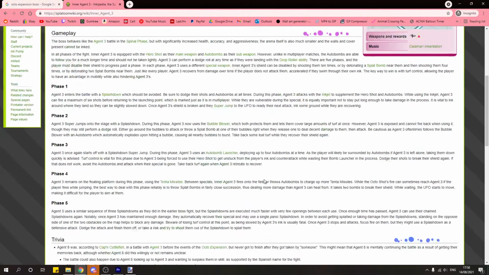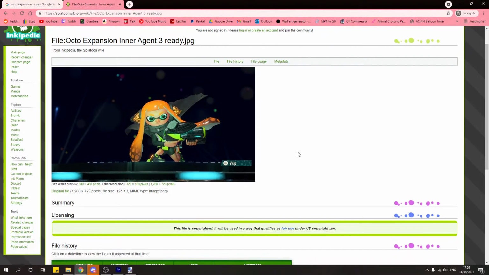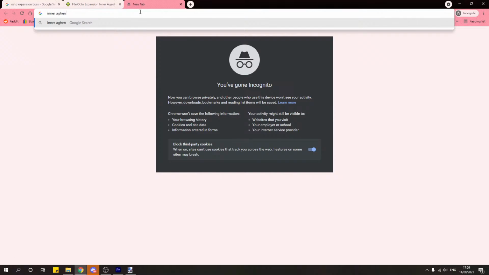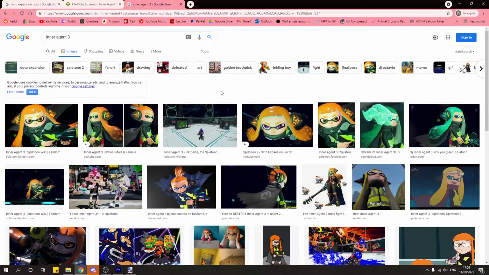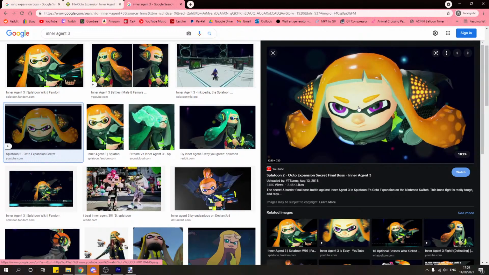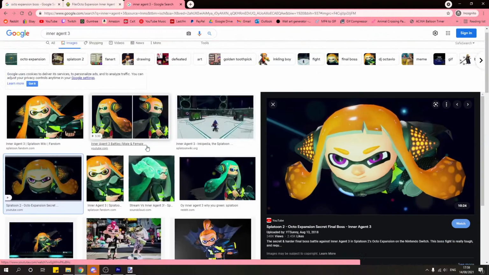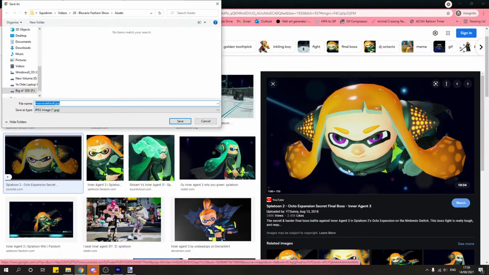Inner Agent 3, okay. Is there a picture of Inner Agent 3? Here's a picture. I could use that. Let's Google Inner Agent 3. Quite like that picture. Apparently it's a secret final boss. Ooh. I quite like this image. I'm going to use that. Maybe I could put crosses in her eyes to show that she'd been defeated by the Blucario.